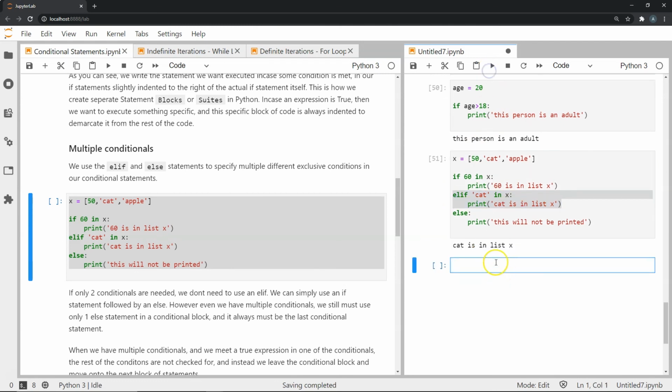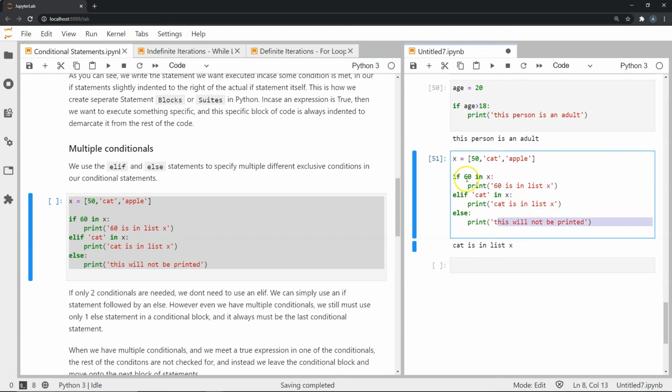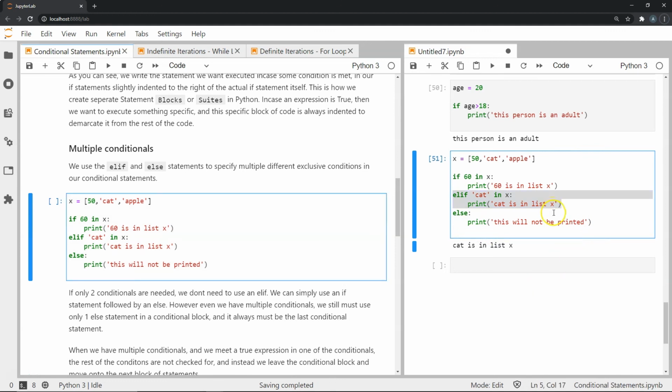If I execute this, you can see that the print statement cat is in list X is what is executed. We do not execute this because it is false, and we do not even move on to this statement because we have a condition met over here. One important thing to note is that we can use as many elif statements as we want to check for as many conditions as we want, but it's very important that we use only one else statement, and only at the end of our block.